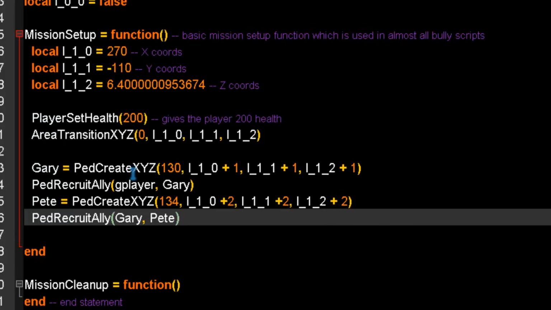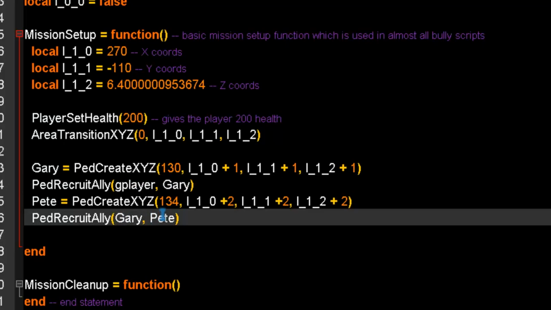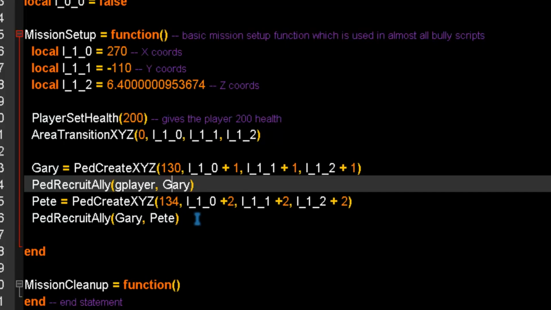Why? Because you cannot have two characters join one. You have to make them sort of a chain. So in order to have two people join Jimmy, you're gonna have to make the first one join the player, then the second one join the first bodyguard.